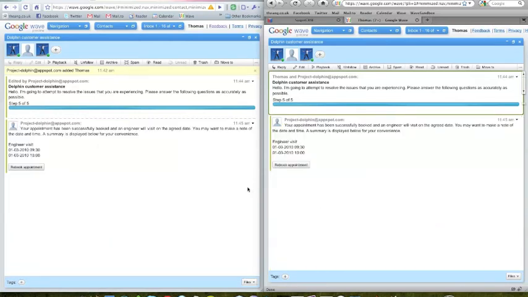Okay, the calendar disappears now, and we're given a brief overview of when the engineer will visit, and we've also got the opportunity to rebook the appointment at a later date if we're not happy with it.